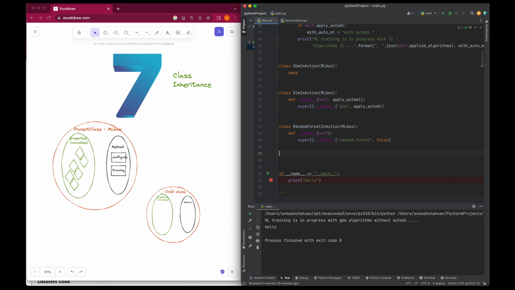So if you create these different objects, you will say GBM object is equal to GBM in action, and if you see here, it is actually expecting me to give the algorithm or apply AutoML. Pass means feed me everything related to my parent class. And if you say I would like to use the GBM and I do not want to use the AutoML, your GBM object is initialized.